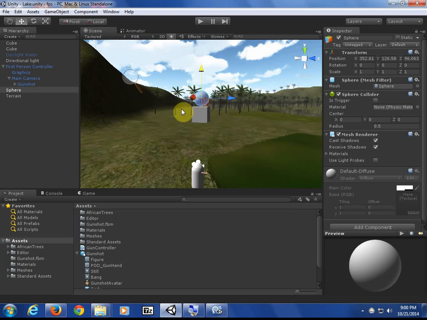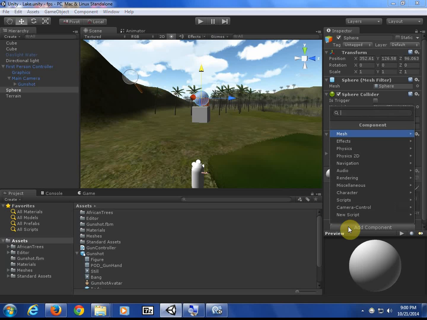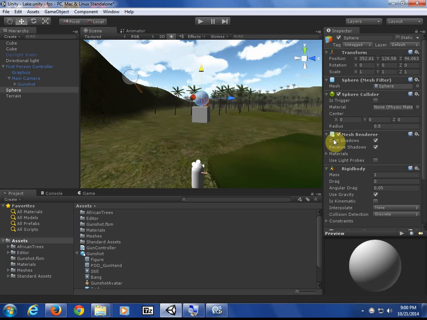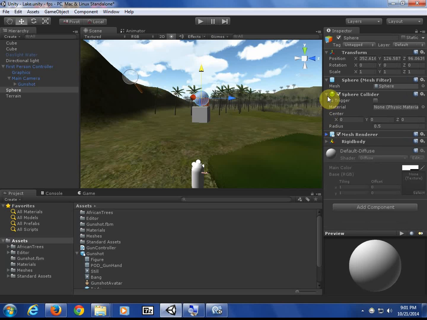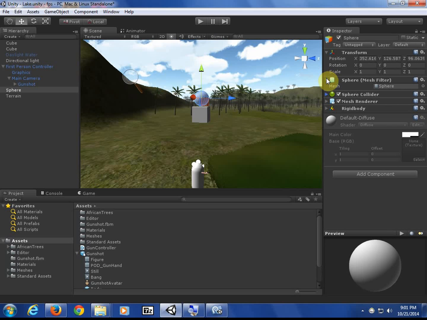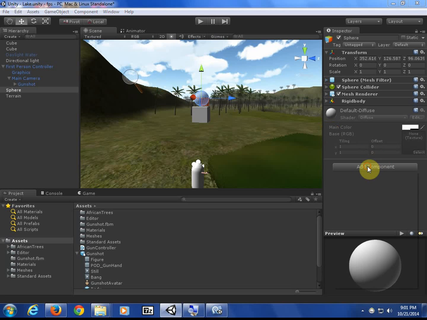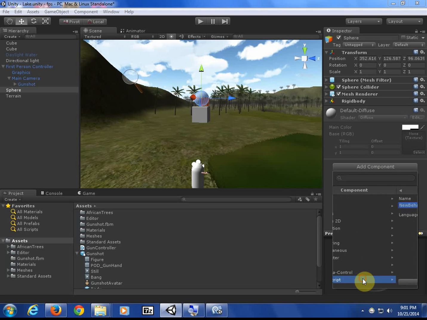I'm going to add to our sphere of evil. Sorry, there's no evil component. Maybe someone should make one. We need a rigid body so that we can affect it with physics. And I'm going to close some of these up so I have a little more room. And I'm going to need a script to have some sort of effect when it gets hit. So I'm going to call this target controller.